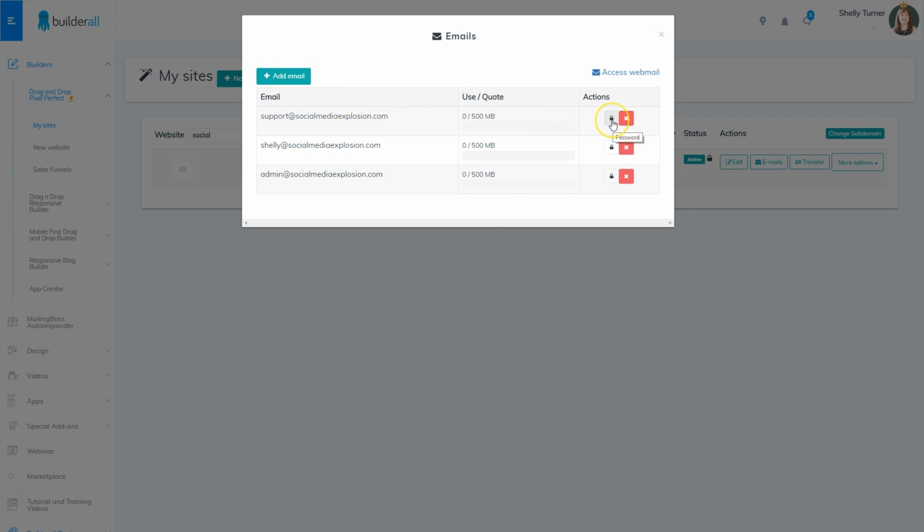You can change the password by clicking the padlock, and you can access your email using Access Webmail. When you click that, you just put the email address in, the password that you created, and you'll be able to access your email, including sending and receiving.